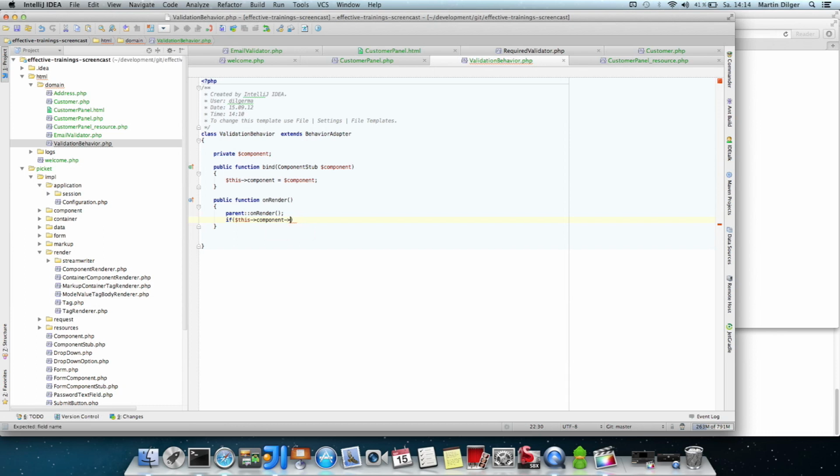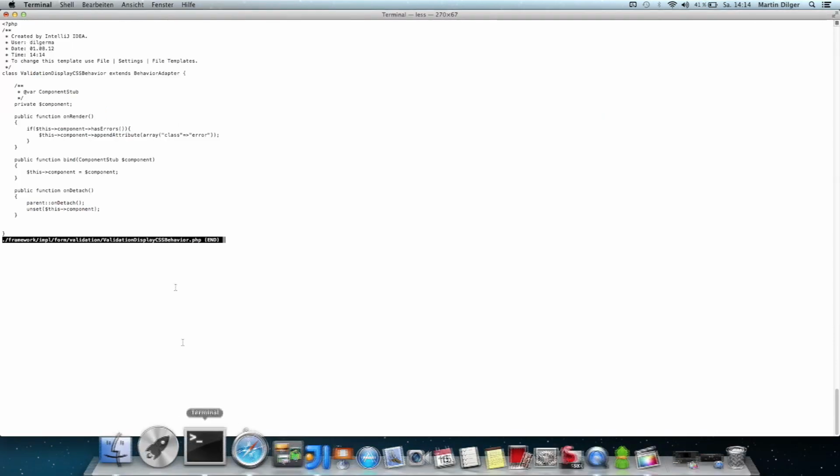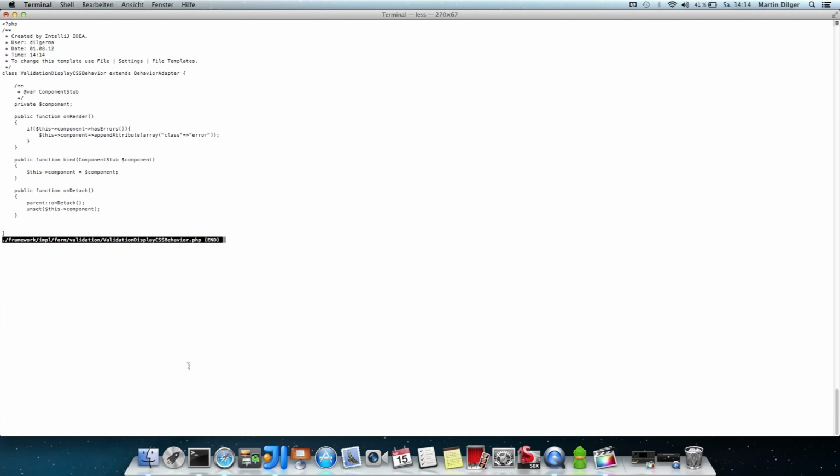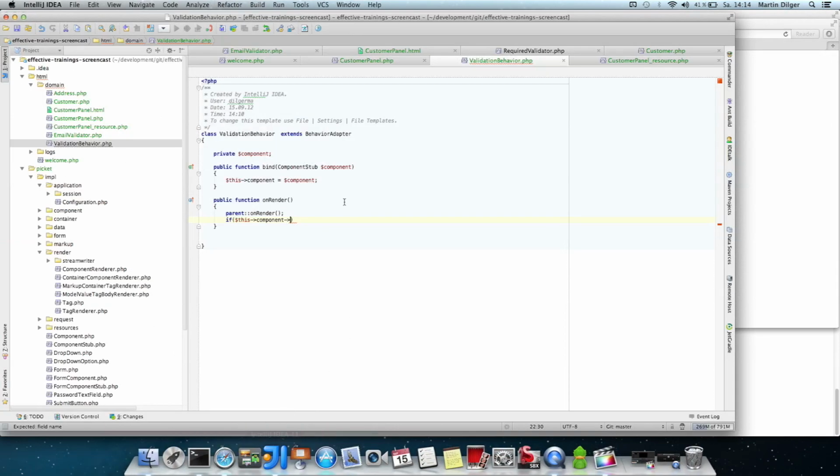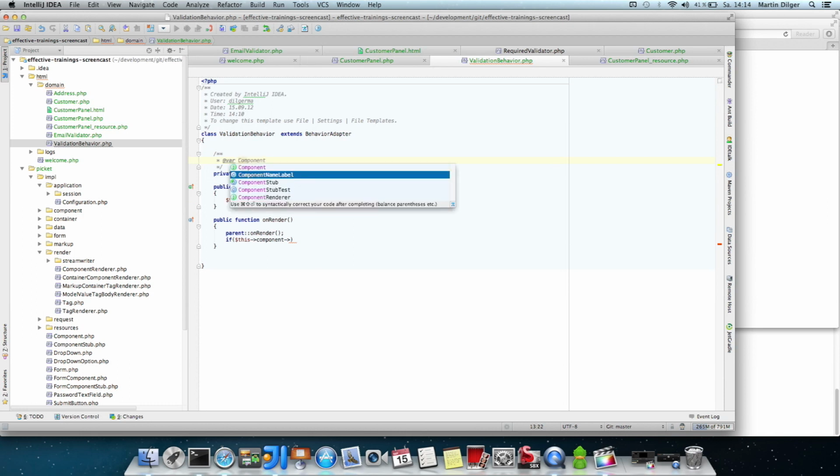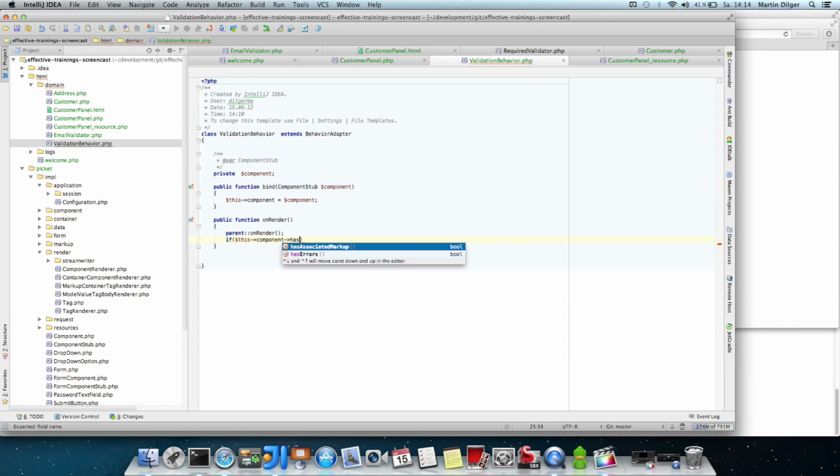What? This must work. Oh, this is of type component. Component stub. This component has errors. Just give IntelliJ some hints so that it can do its work.